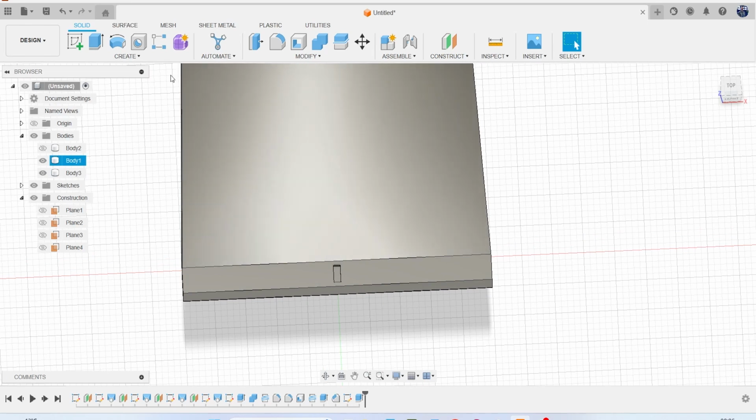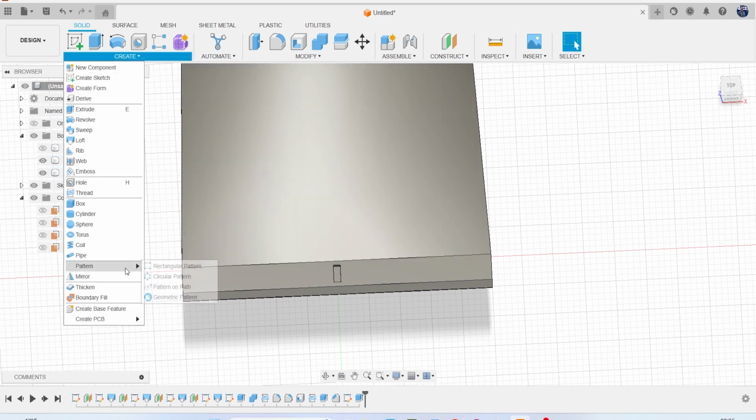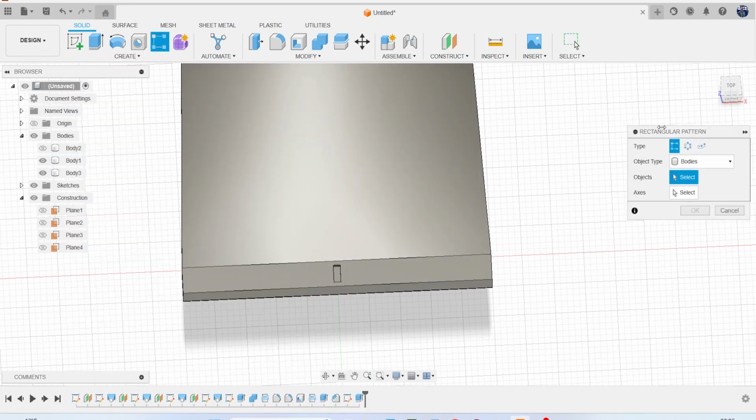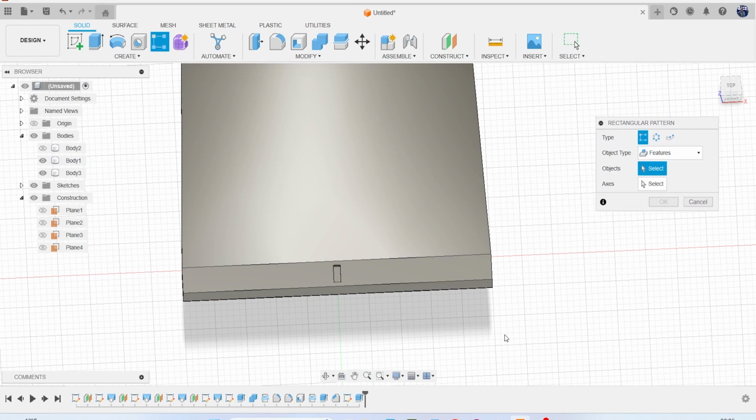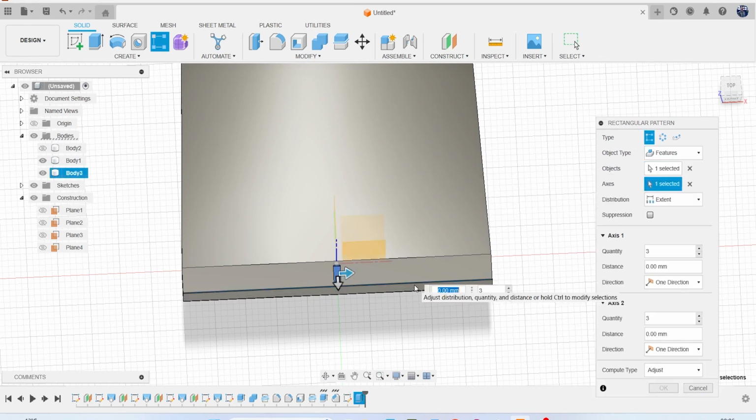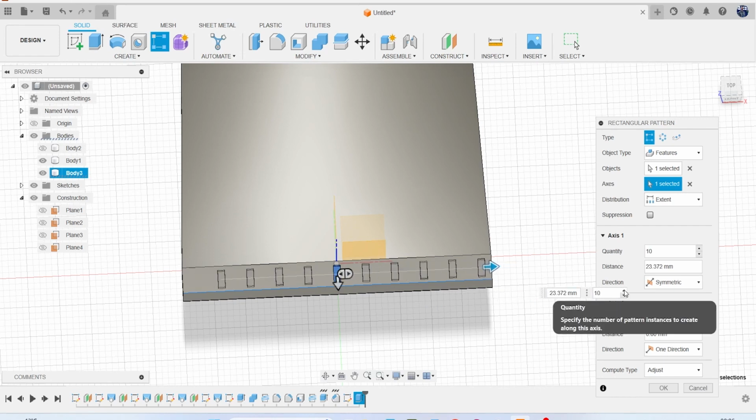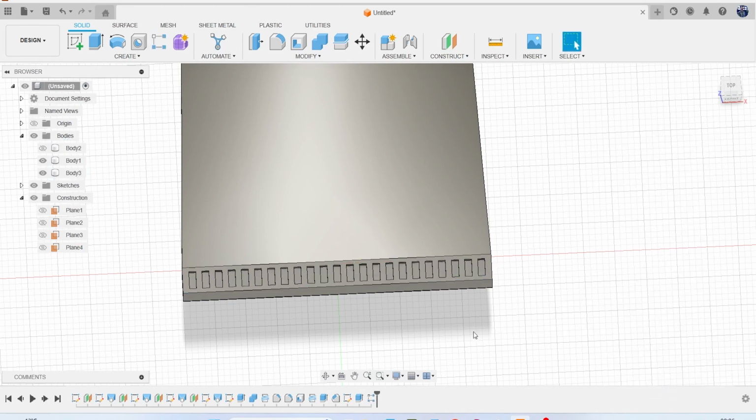Now obviously I need to have quite a few of those, so I'm going to go to create, pattern, rectangular pattern, change it to features, and I'm going to grab that extrude. Axis, I'll pick there, and this time I want it to go in both directions, so I'm going to drag it out, and then I'm going to add quite a few and see how it looks. So let's maybe do something like that.